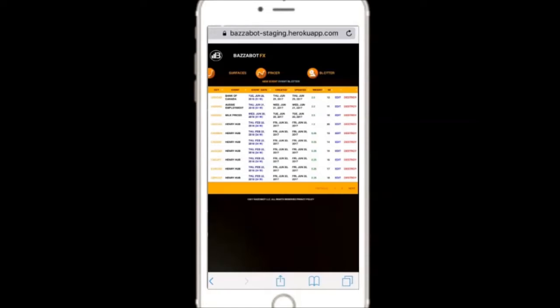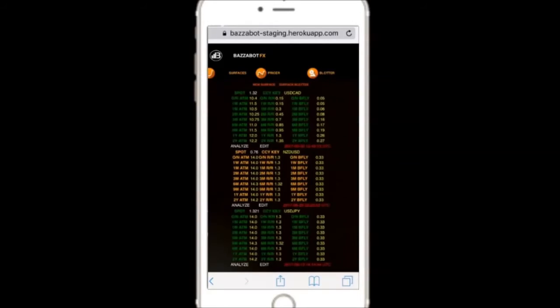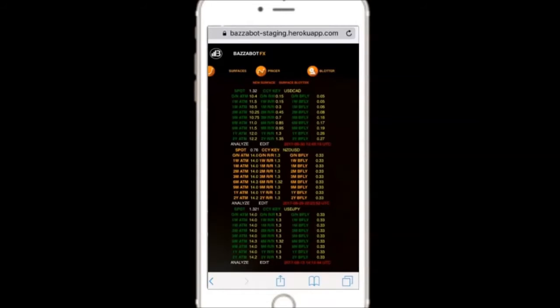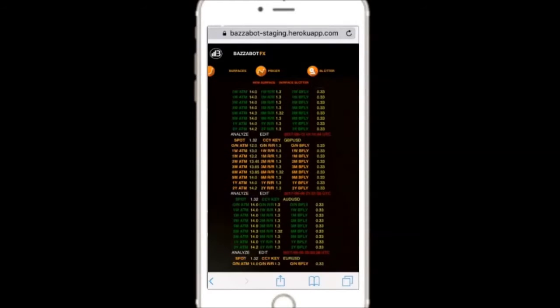Swipe right again to see the events index. Here you can sort our events by column, expiry, or event weighting. Swipe again to show Bazzabot's last updated surfaces. Clicking Analyze on one of these surfaces will lead us to Bazzabot's Relative Value tool.